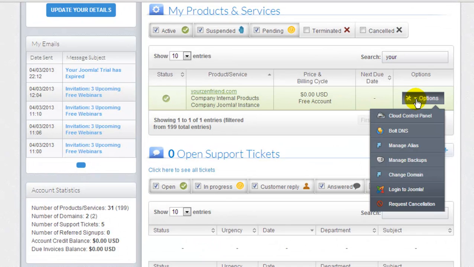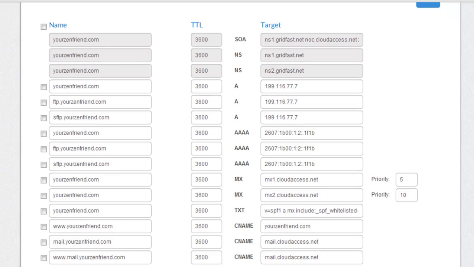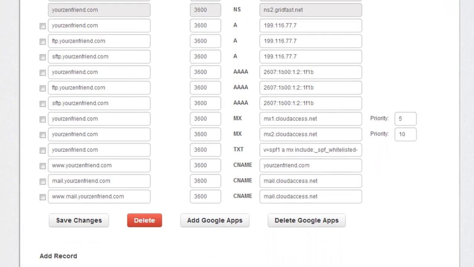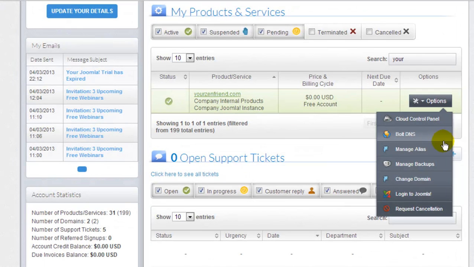If you already have a hosting and support package, another option in the client area is Bolt DNS. We make managing your DNS records very easy. Scroll to the bottom of the page to enable Google Apps DNS or your own custom DNS records. Back in your client area, you also have the option to manage an alias. This is if you'd like to point multiple URLs to one site hosted with us.